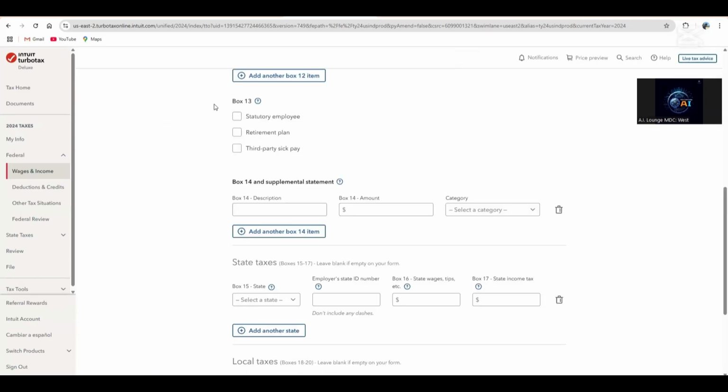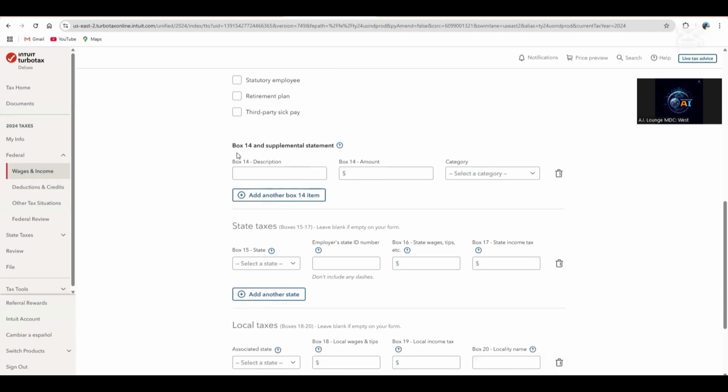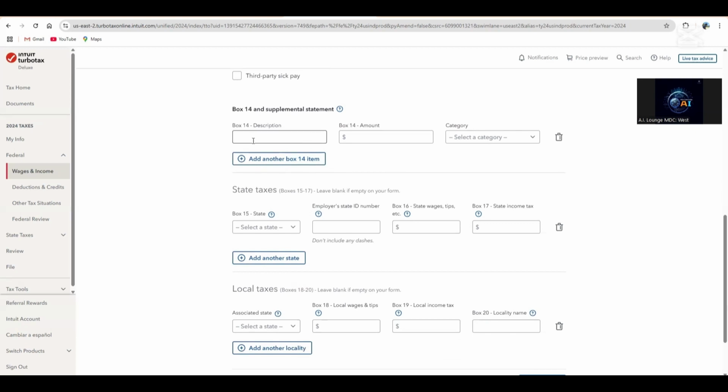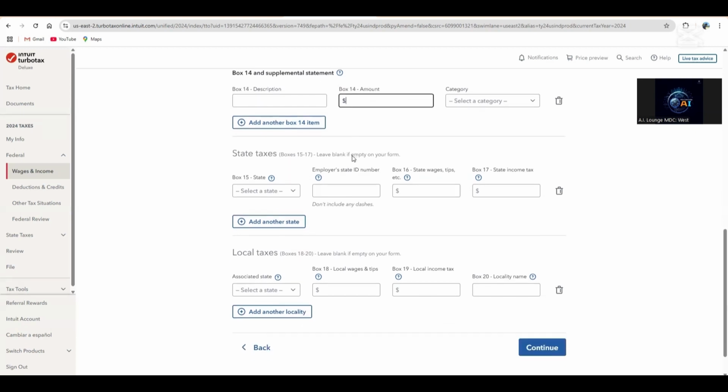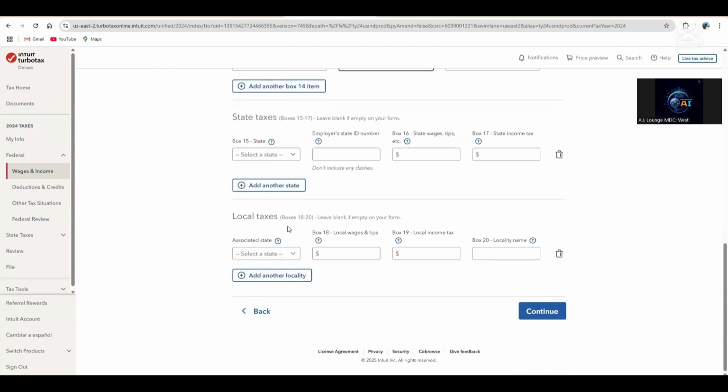Box 13, you press any of this if it applies to you. If it doesn't, you just don't. Box 14, this is extra information your employer might report that doesn't fit on the other boxes. This might be like days he paid that you were sick, or maybe if your employer is paying for your institution. There's actually jobs that do that. But however, I'm gonna just leave it blank. If you uploaded the W2 form, this might be already filled or blank for you. The state taxes, so in Florida, we don't have income state taxes, neither local taxes, so I'm just gonna leave this empty.